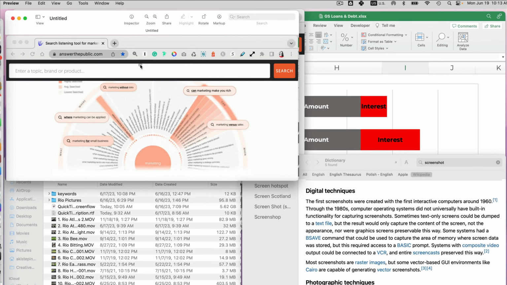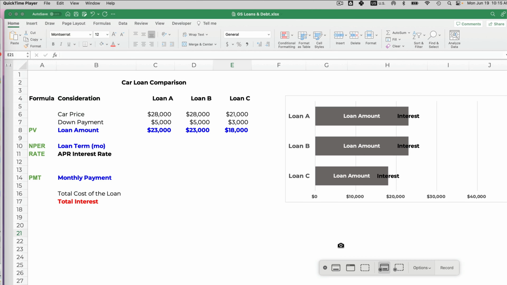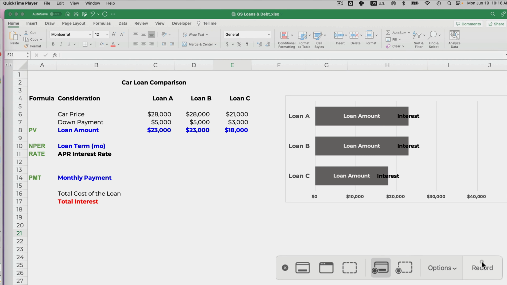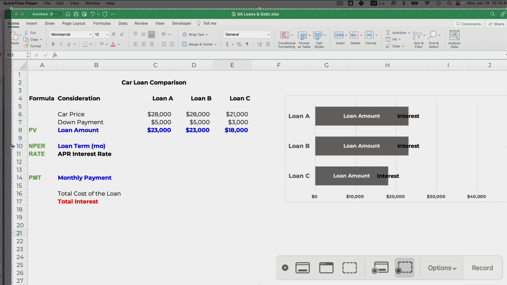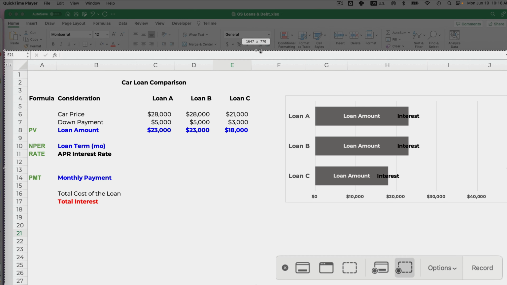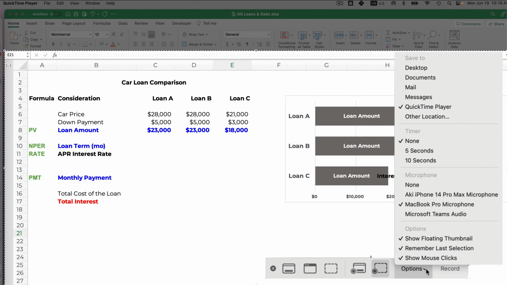The next two options have to do with recording your screen. You have the choice to record the entire screen or make a custom selection of what you want to capture. Before clicking either one, select options on the right to choose where you want to save your QuickTime files.